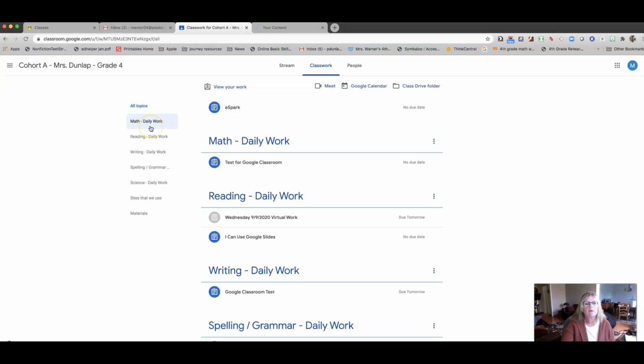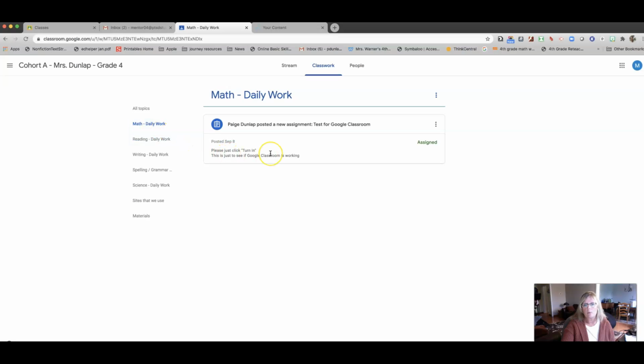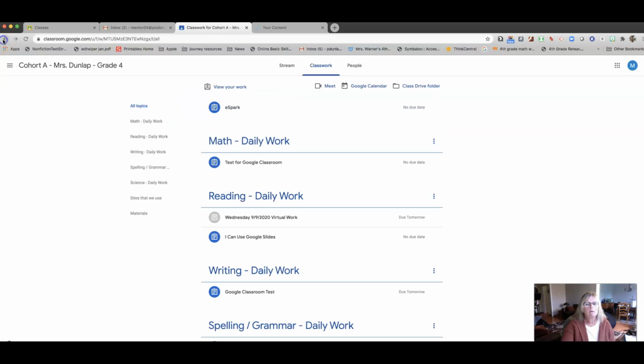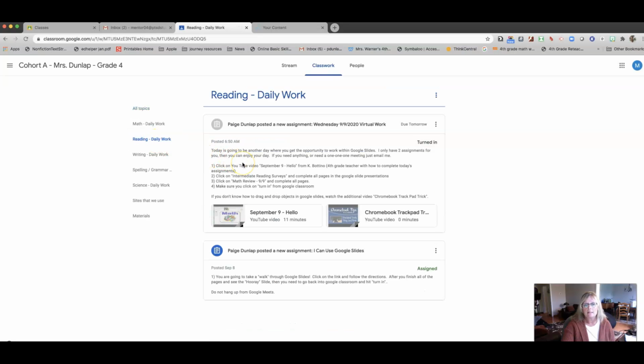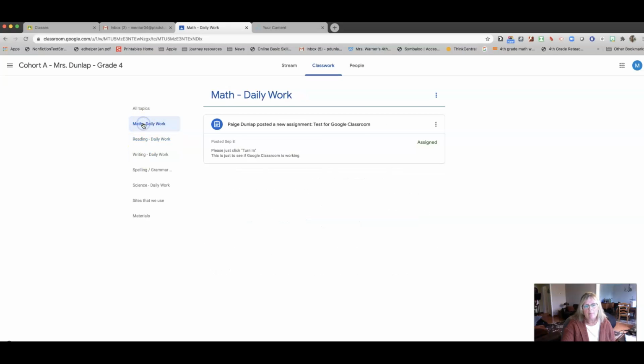So we have math. If I click on math, we'll see what was assigned and it was posted yesterday. If I click back, it'll take me back here. If I want to check reading, I can see reading and the assignment that I posted today. And I was a tech mentor, so I was playing around with it, and you can see that your child had turned it in. You can also access this, I mean, you don't have to go back, you can just click on each tab.